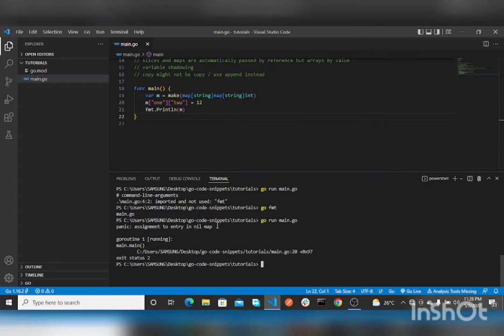So I'm running into the same error like before: assignment to entry in nil map. The way to fix it is this: what I actually did here was initialize the outer map, but I didn't initialize the inner map. So to initialize the inner map, I have to say the outer map should also be equal to make the map of string to int.